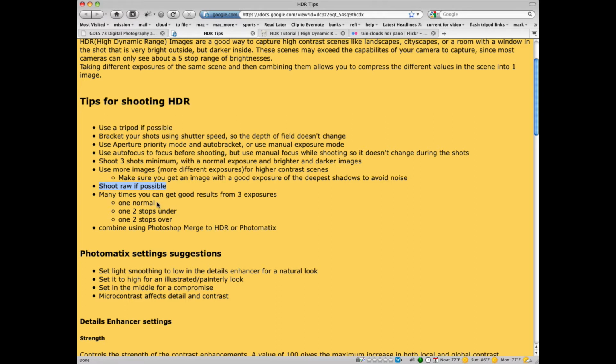Many times you can get good results from 3 exposures. Not always, but sometimes. 1 normal shot, 1 two stops under, and 1 two stops over. And then you combine using Photoshop Merge to HDR or Photomatix.